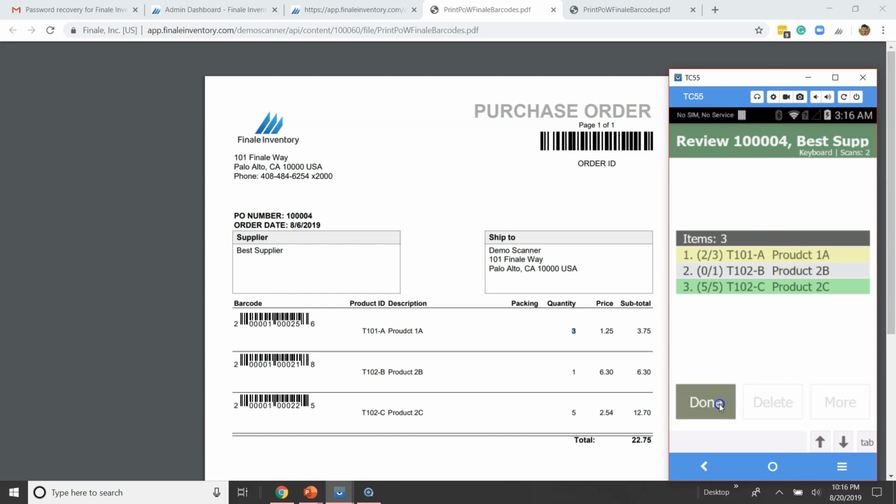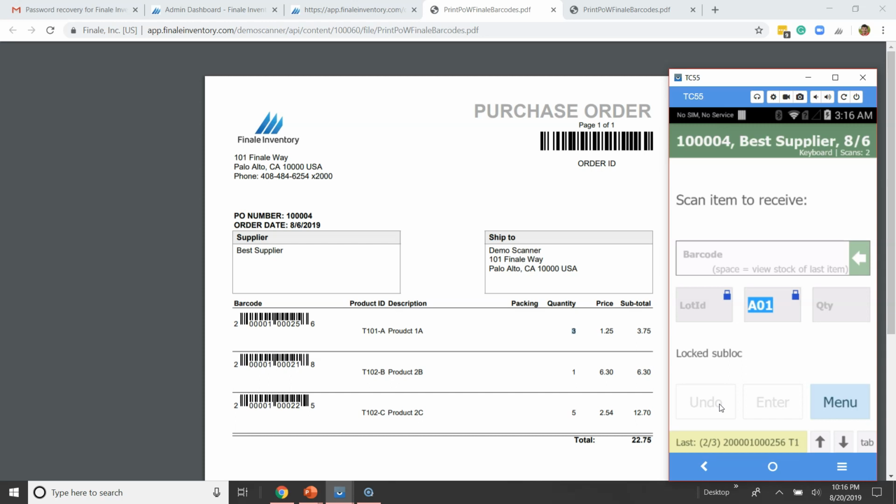So I'm going to hit done. Let's see if we can get that middle item on the PO. So I'm going to find that barcode and I'm going to receive that. And there's only 1 of them, so I can say yes, that's all I got. So you're going to get an audible tone in that green at the bottom, 1 of 1.